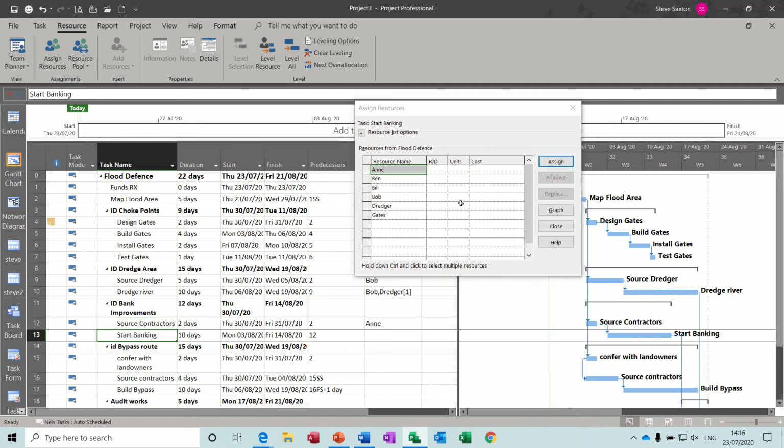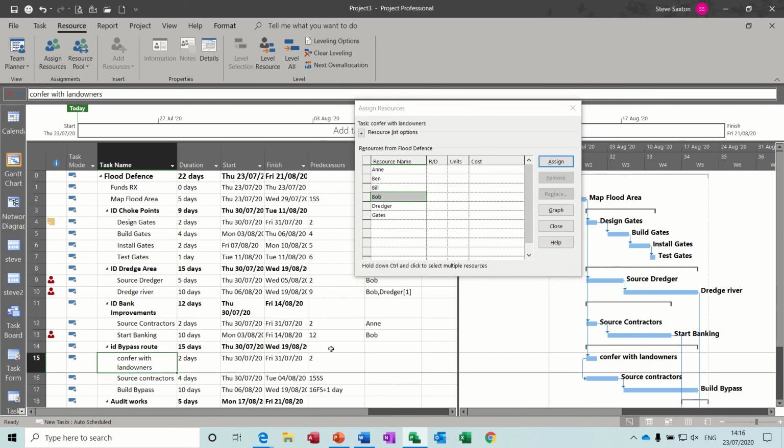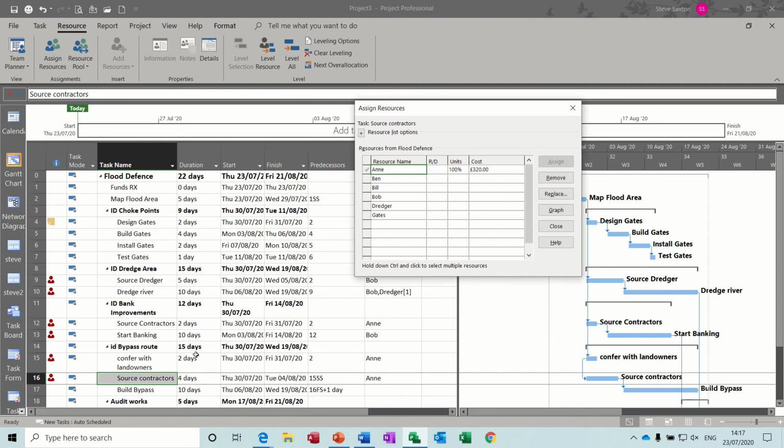Start banking. Let's say Bob can do that. Okay, we've got a problem with Bob, so let's take him off. Let's see if Ben can do it. No, okay, we're going to sort this out in a minute. I'll put Bob back on that. So let's say Bob has to do that. So bypass. Let's say Anne is going to do that. So she's gone over allocated as well. Source contractors, Anne can do that. And build bypass, Bob.